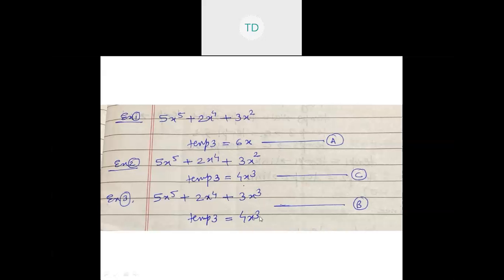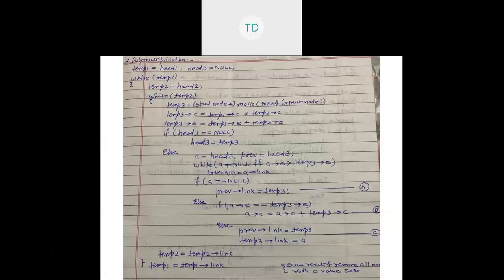When you come out of that while loop, your a is 3x to the power 3 and your previous is 2x to the power 4. Then you will compare the exponent of a and the exponent of temp3. The exponent of a is also 3. The exponent of temp3 is also 3. Now what you will do? See, a arrow exponent is same as temp3 arrow exponent.